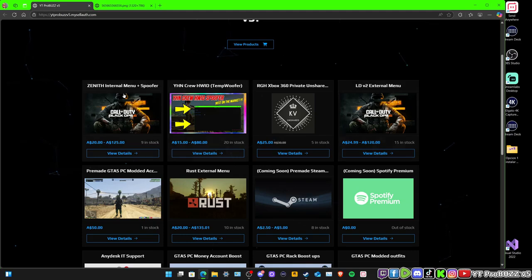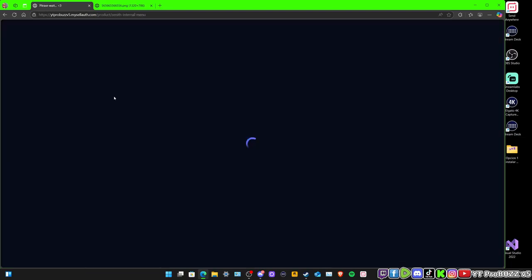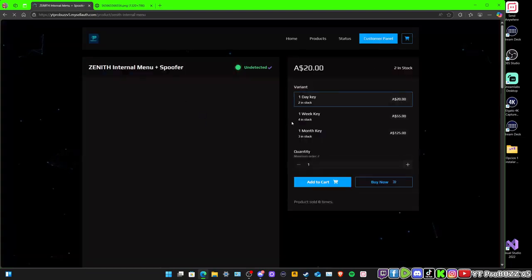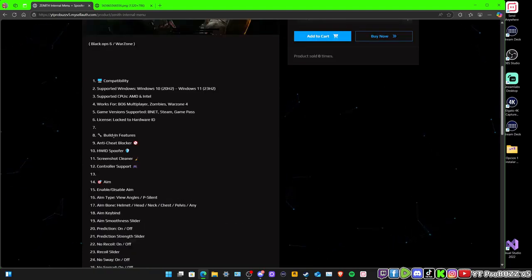So we've got an external menu and an internal menu. Obviously the external menu does not have a spoofer. With the internal one, you do have a hardware spoofer. And if you go down here, it tells you everything the menu comes with: anti-cheat blocker, hardware spoofer, so you will not get a hardware ban, screenshot cleaner, so if it ends up taking a screenshot of your game, it will clean that up. Controller support, so you can use a controller with your aimbot. License lock to hardware ID, supports everything there.